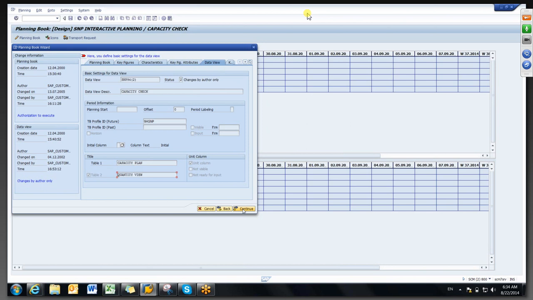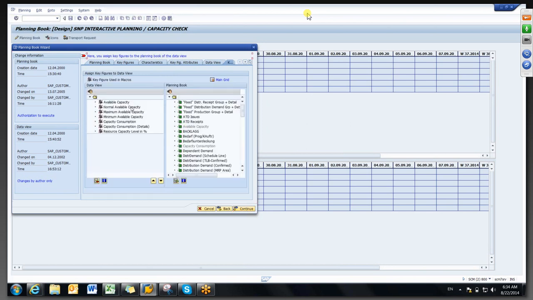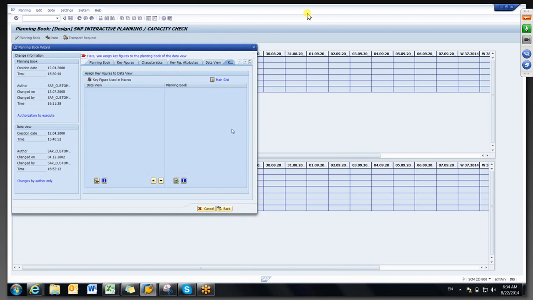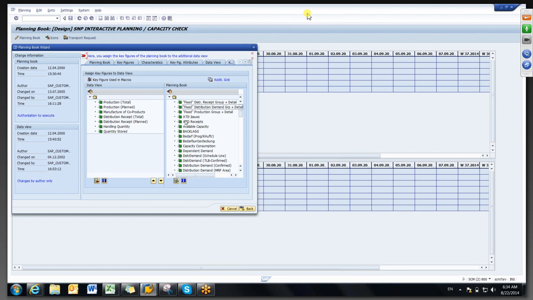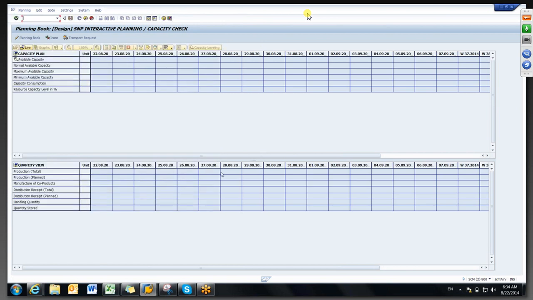Then you can assign key figures to one table, that is the capacity here, and then another data view for the quantity view. So that depends on whether you want two different views here.